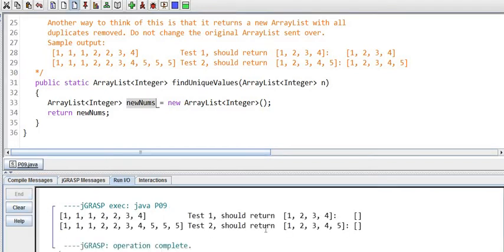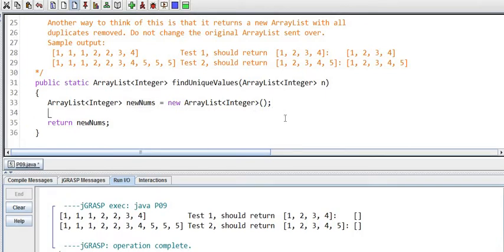So we'll see. So here, it's sent over this, and it should return 1, 2, 3, 4, but instead it returned an empty array list, right? Because there's nothing happening. So right here, I'll show you my solution. I'm sure there's a lot of ways to do this.